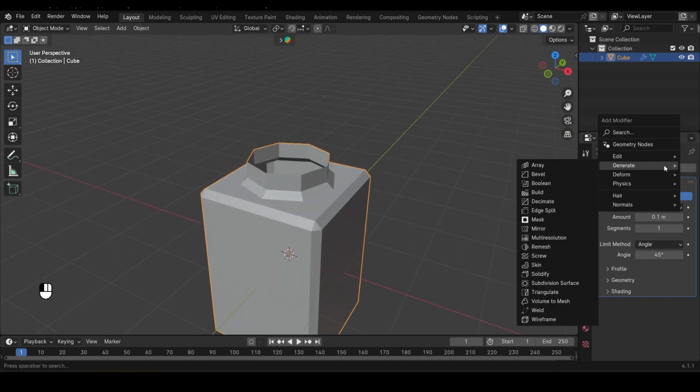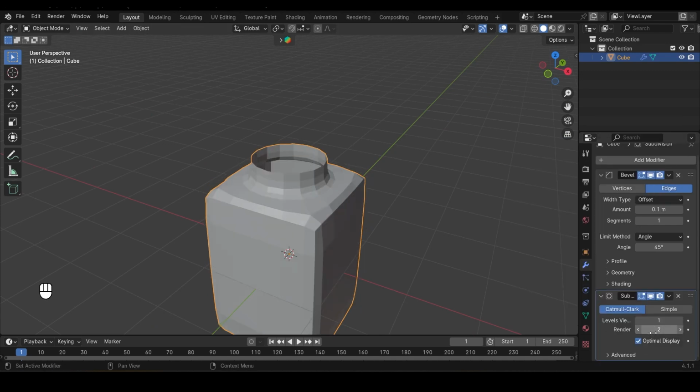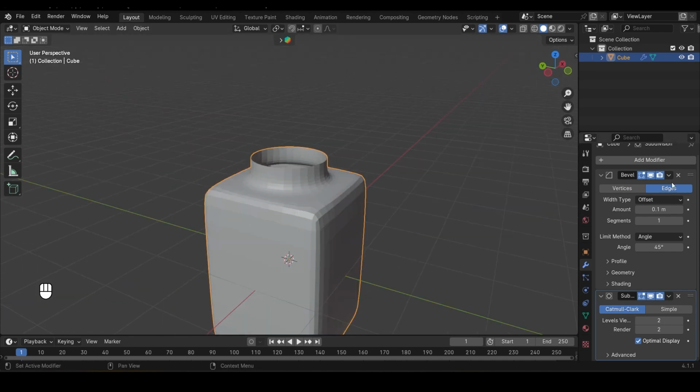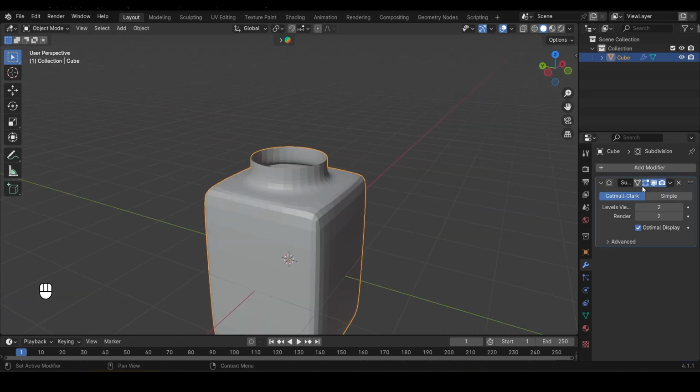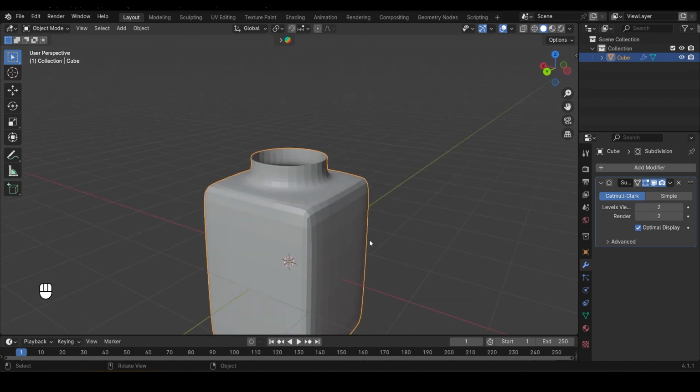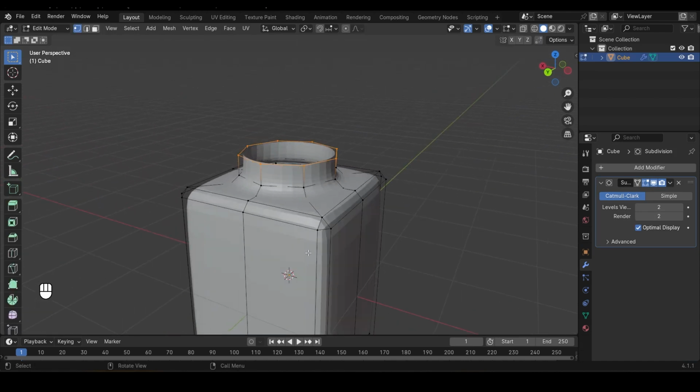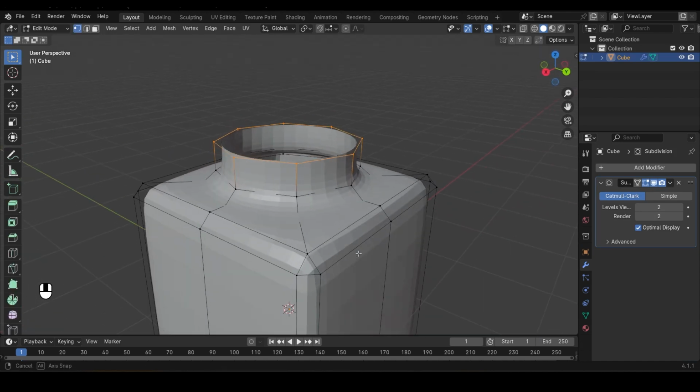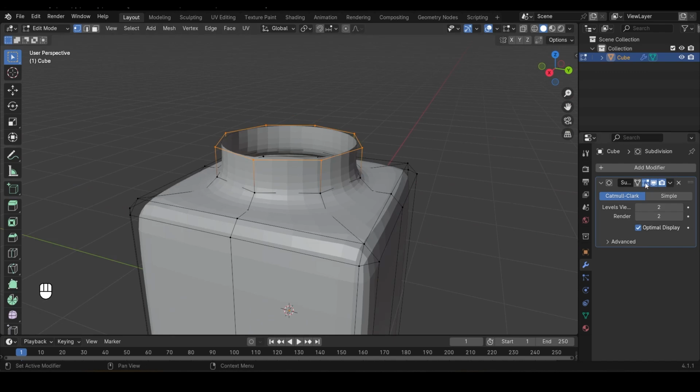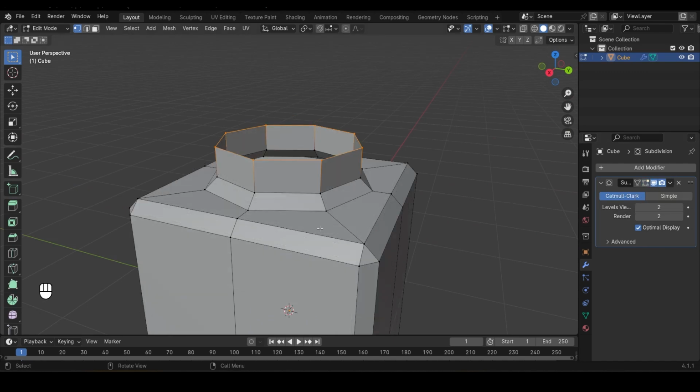Now let's add a subdivision surface modifier to round things out even more, and bump up the viewport level to 2 to make it smoother. Then apply the bevel modifier by clicking Apply. Next, we need to make some adjustments back in edit mode, so hit Tab to go back. Hide the subdivision surface modifier by clicking this icon. It looks like a monitor, so we can work more clearly.